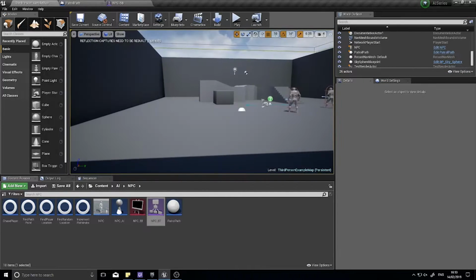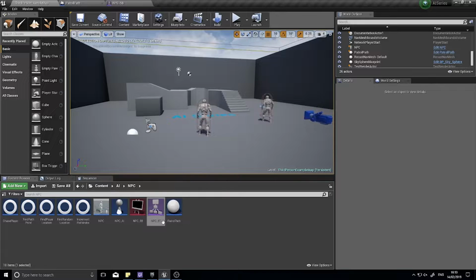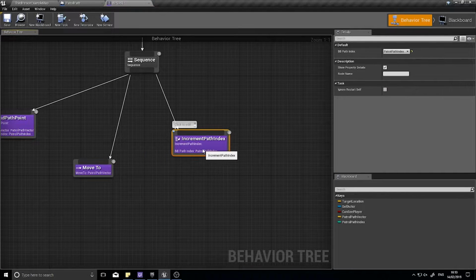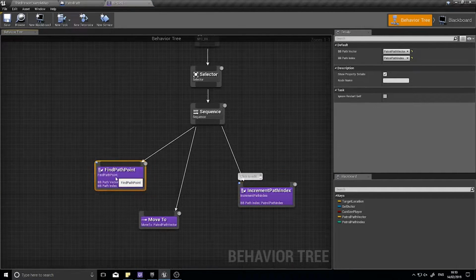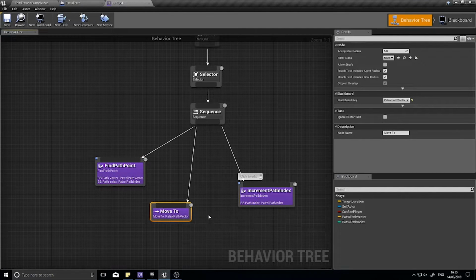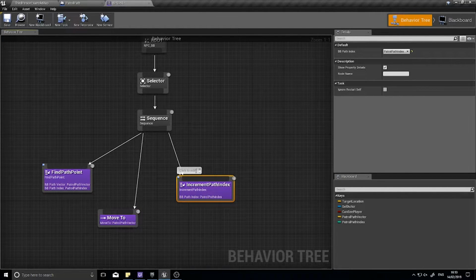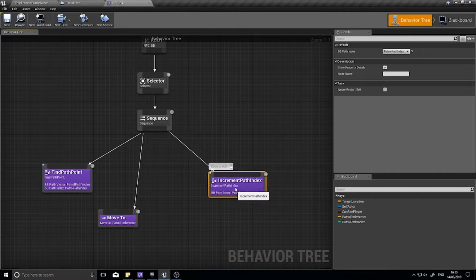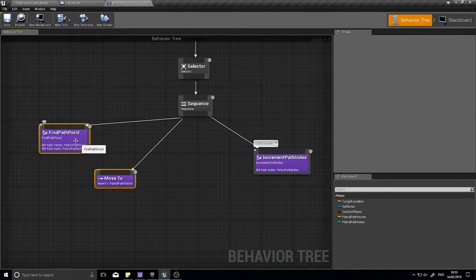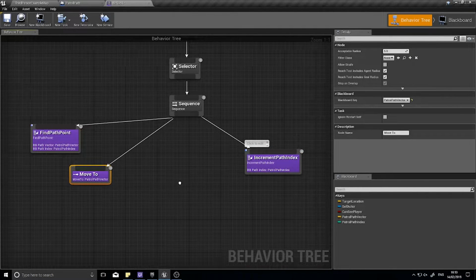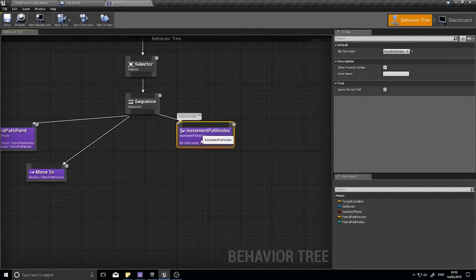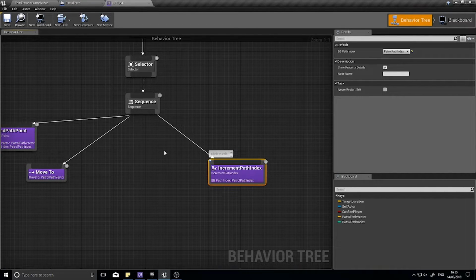So our beginnings here. First thing we need to do is look at our behaviour tree. Now the behaviour tree is as follows. We find the path point, we move to that path point, and we increment the path index. So this is the part that's going to change, because these parts are still the same. This is finding a vector, this is moving to that vector, but this is deciding what part on that path it should be actually doing.